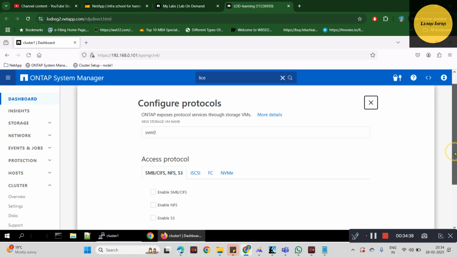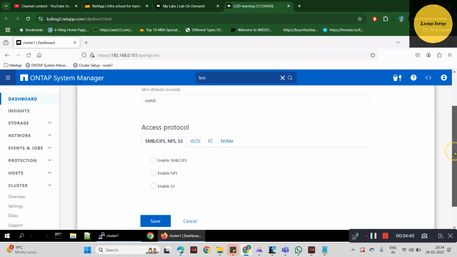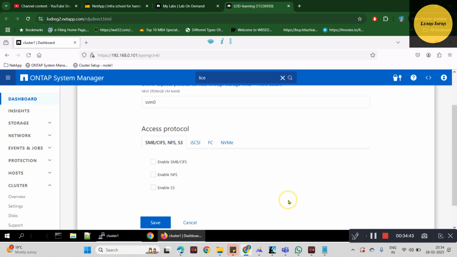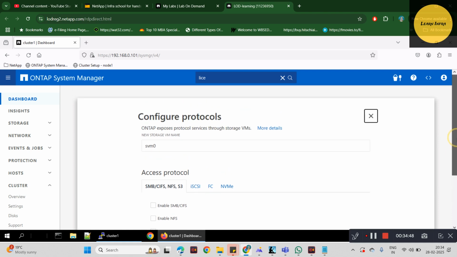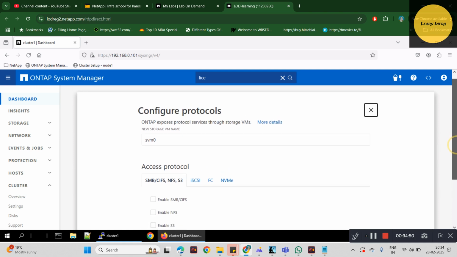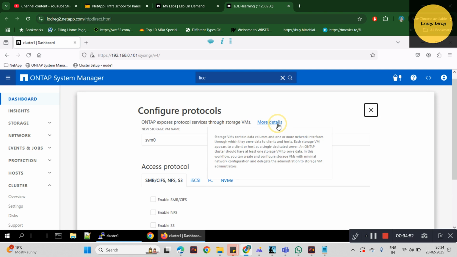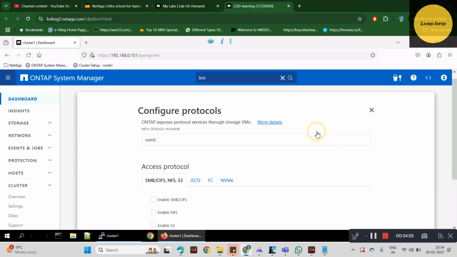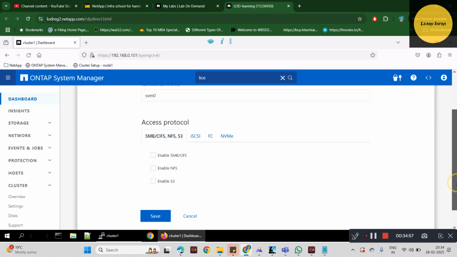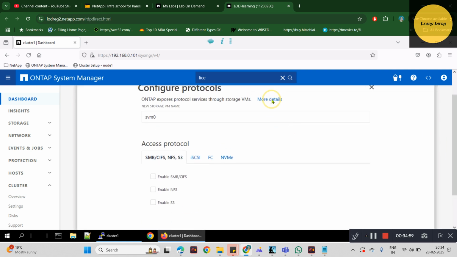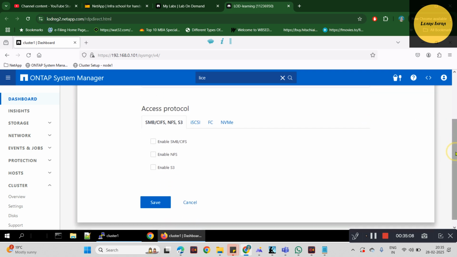Let me go here. SVM 0 is fine. One second. Why is it not coming? Just clicking on it, not coming. Okay, no issue. Let me just enable the protocols.